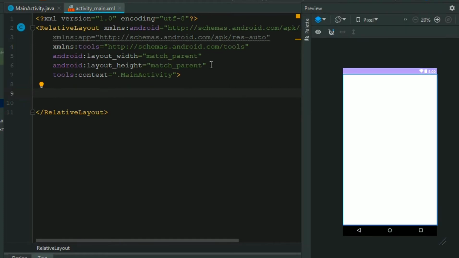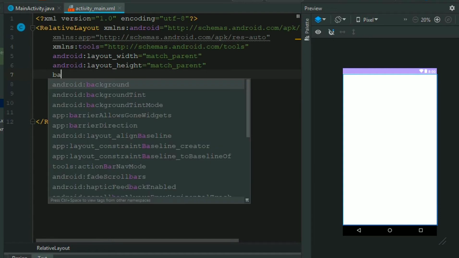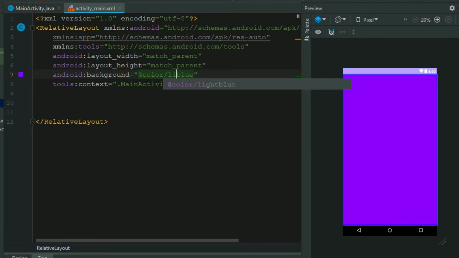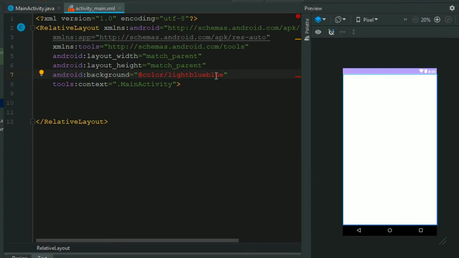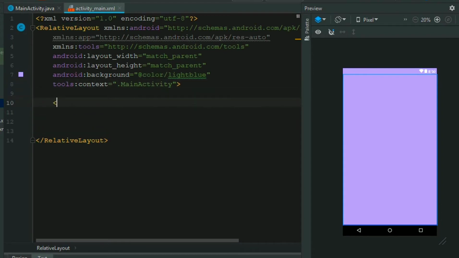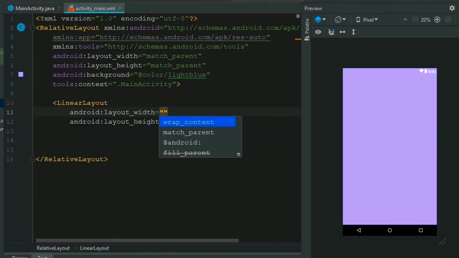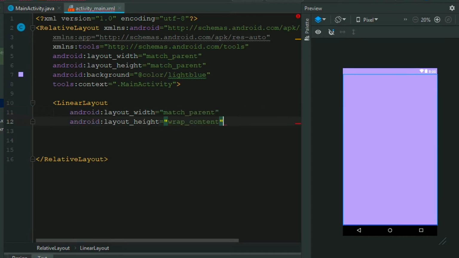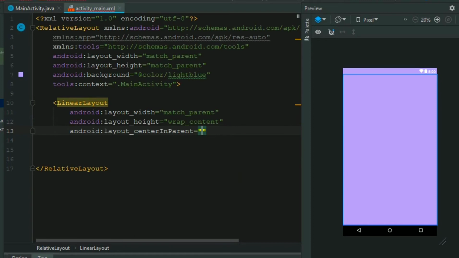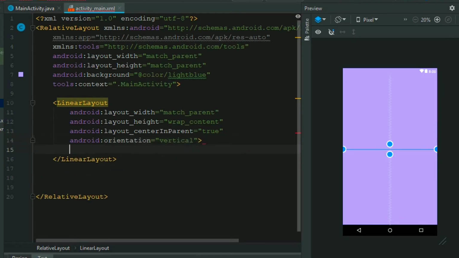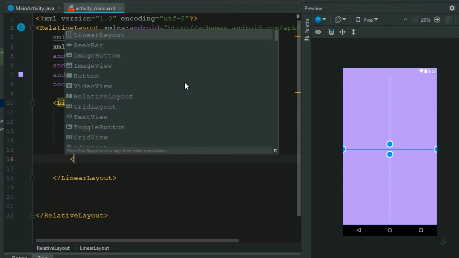Now come to activity layout. Set background color. Add a linear layout. Orientation vertical. Add an image view.